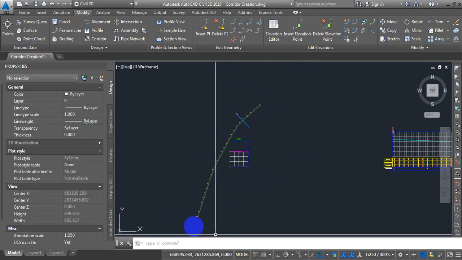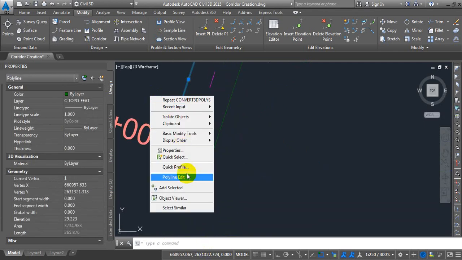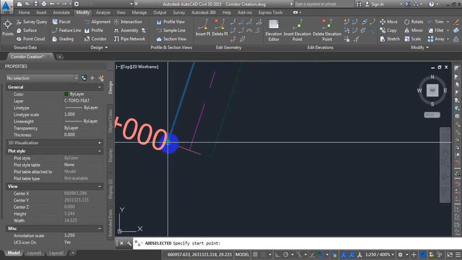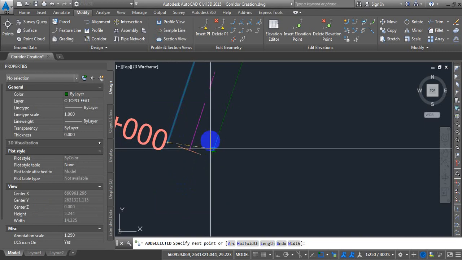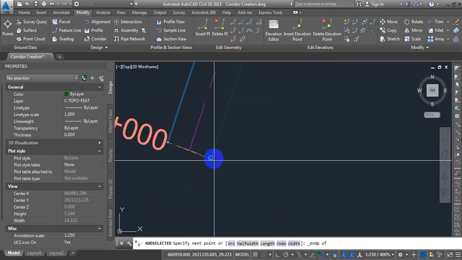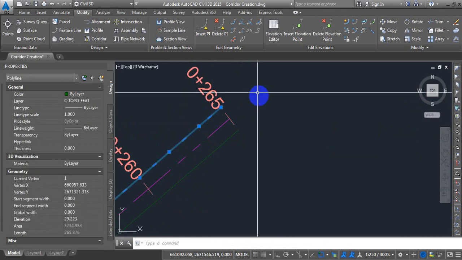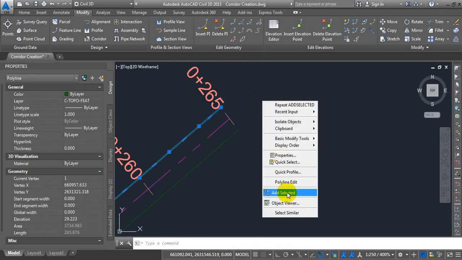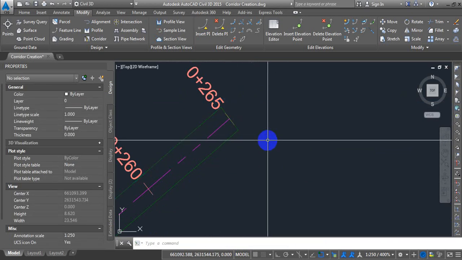I will come to the ends, right click this guy and click add selected, so I can add a new polyline, starting from here and ending at here. Similarly, I will add one over here as well. I will select this polyline, right click, add selected, and then make a new polyline over here. Then I can make it a single polyline.